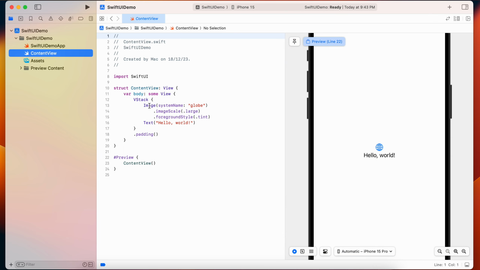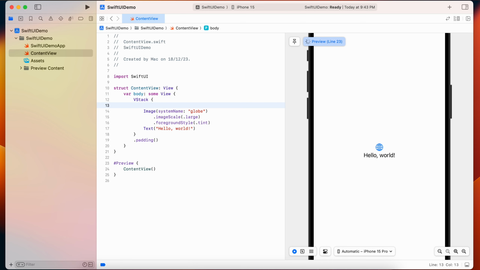So here SwiftUI provides a structure and a preview. The structure conforms to view protocol and describes the view content and layout. The preview declaration creates a preview for that view. So here, if we add or remove something, it would update at runtime. So text, so SwiftUI.